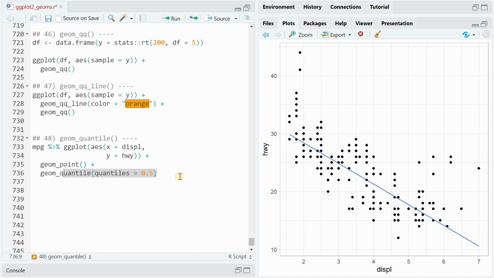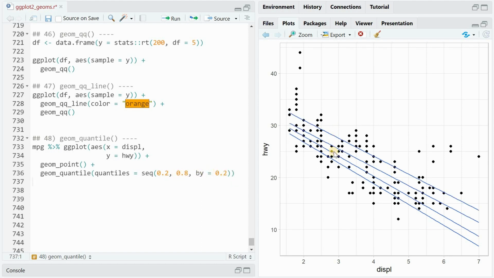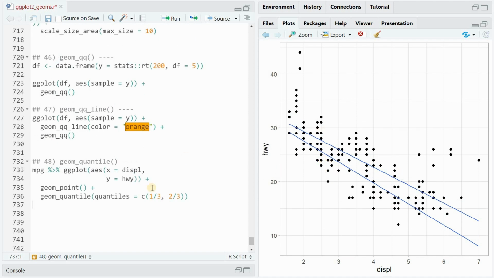You can specifically set the quantile value, so if you just choose 0.5, you get the median. You can also create a sequence from 0.2 to 0.8 in steps of 0.2, which will split your data set into 5 equal proportions. And if you want to split it into thirds, you would choose 1/3 and 2/3 for quantiles, and then have this kind of split.